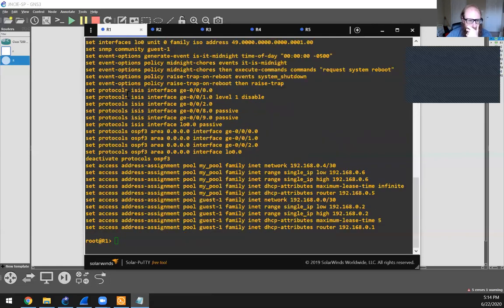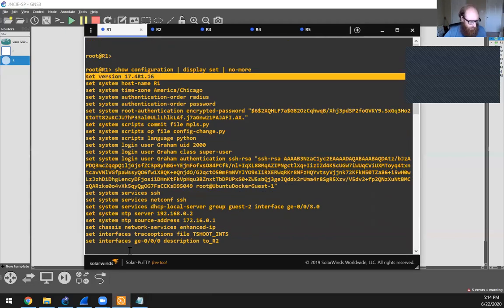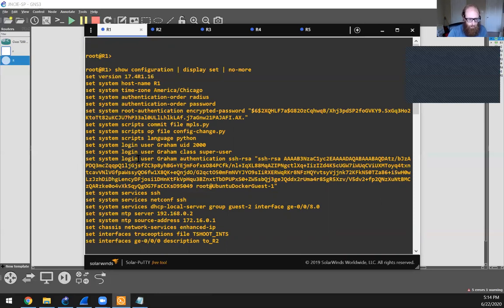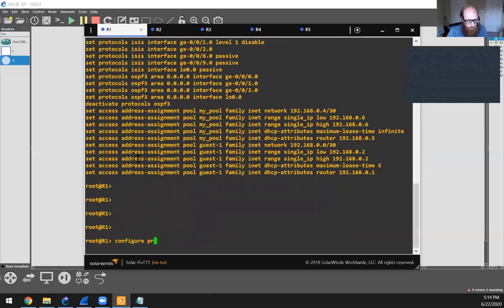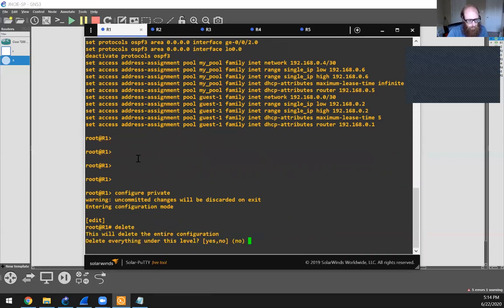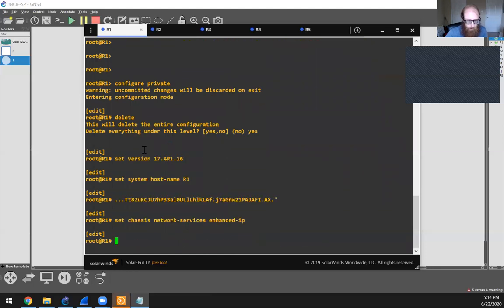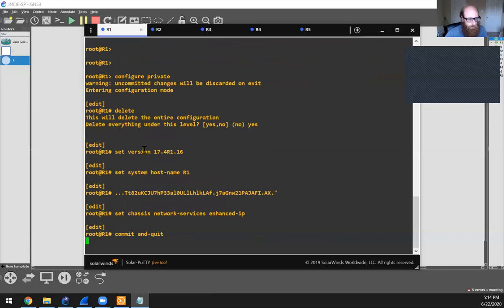Yeah, we won't have RADIUS or anything like that. Oh, we will need the version command too, I believe. Okay, so let's try that. So configure private, delete, yes, and then enter in these. Perfect. Commit and quit. All right, so same thing for router 2.